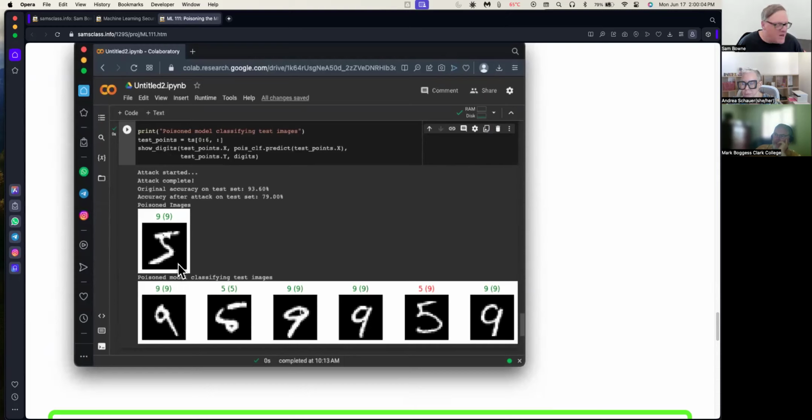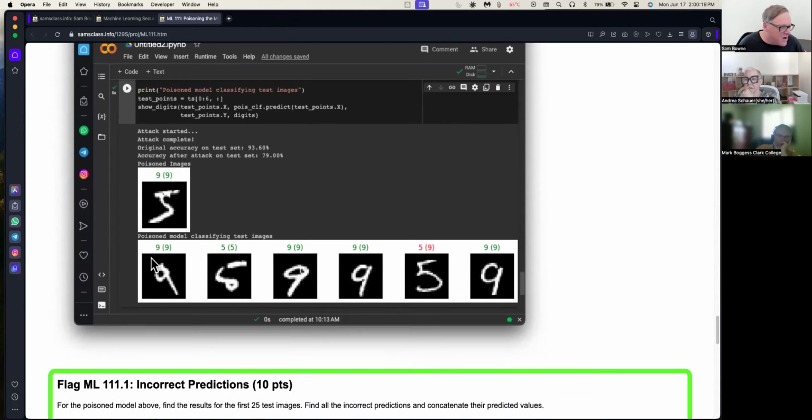This is the poisoned image. You add one image, which is a 5 with a couple of pixels changed. And that single image causes the accuracy to fall from 93% to 79%. This is very effective. Just a few malicious images can completely confuse the model.